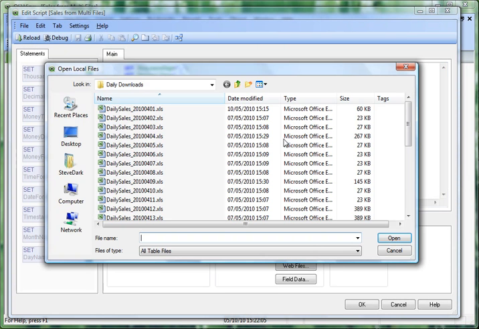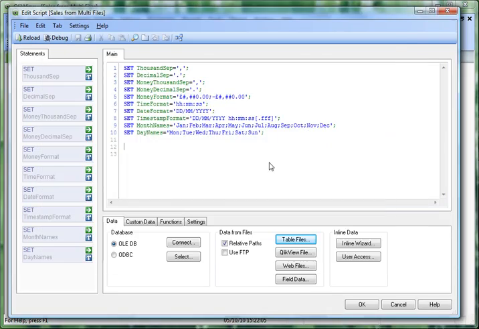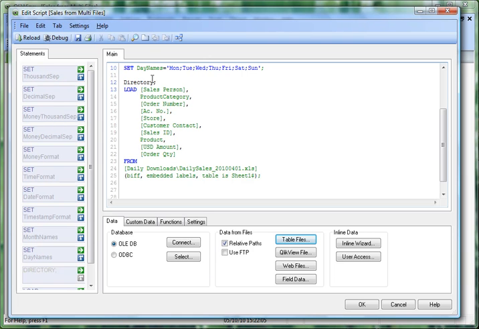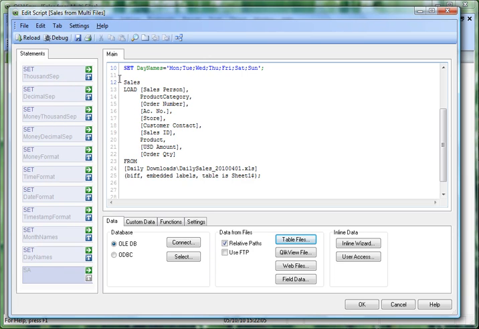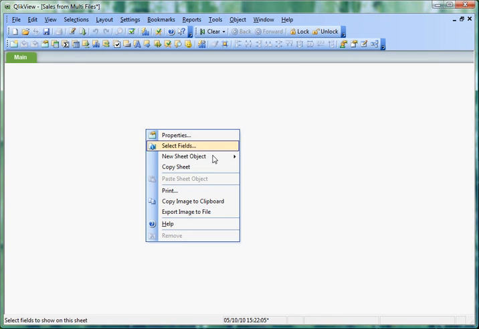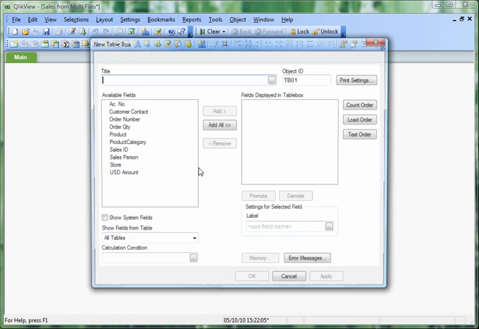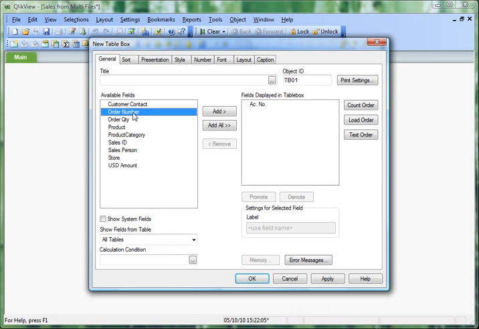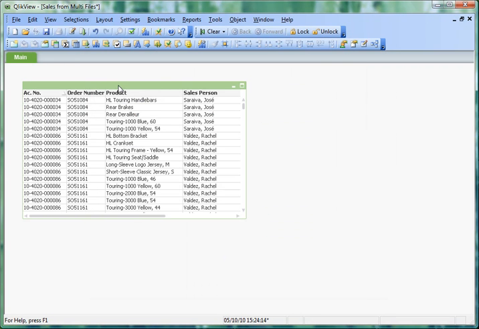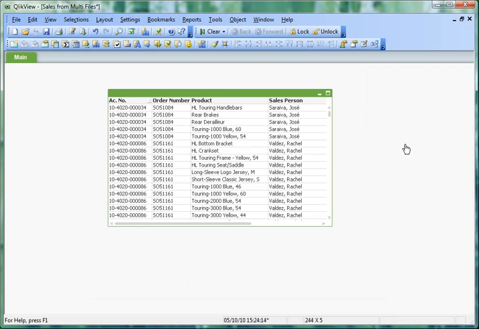using the wizard here. Selecting the file, previewing the data, renaming the table that it pulls into, and reloading. And there's our data. I'm going to view this on the screen in the table box, pulling in just some of the fields. And there we go, there's a single day's data.